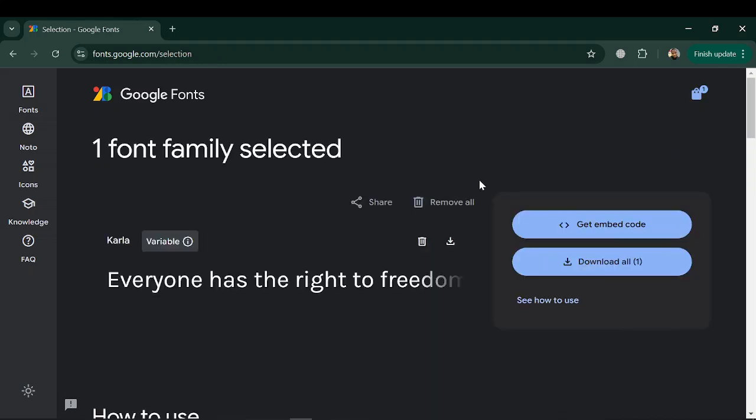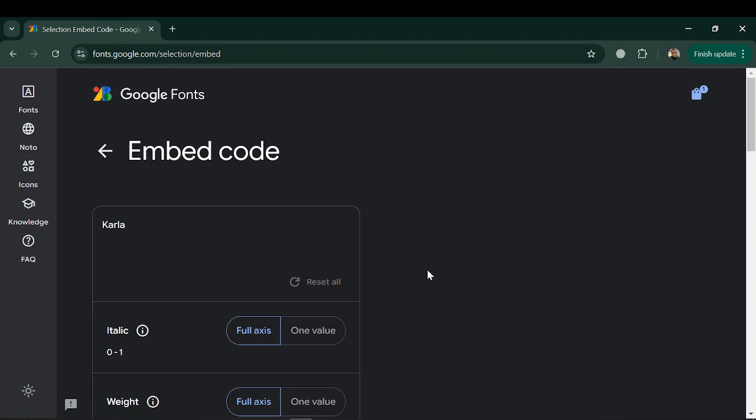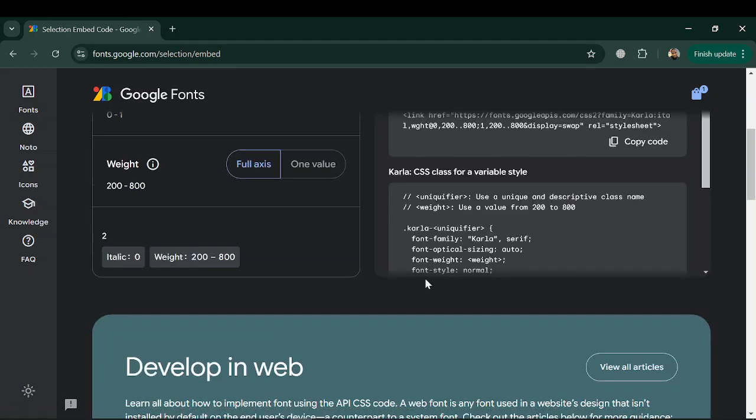It's asking whether I want to download it or get the embed code. Download means I download it and use it directly in my code, without having to rely on calling Google every time, because I have it hard coded inside my code. With get embed code, the code will just be embedded, so we'll be reliant on the network. If the network is strong enough, we'll always make a call to Google Fonts to get the code, while if it's not, we'll have a backup font.